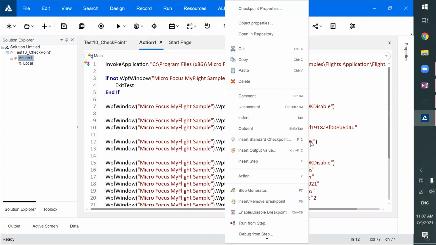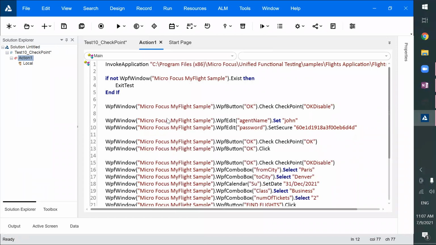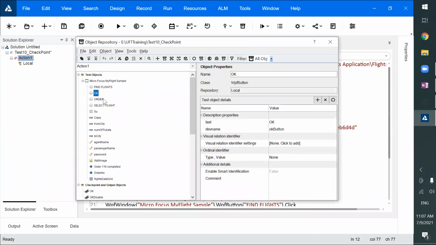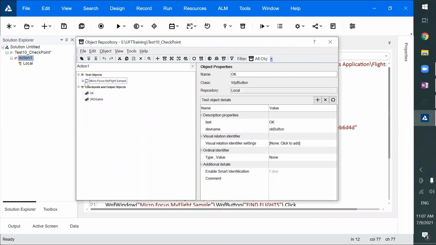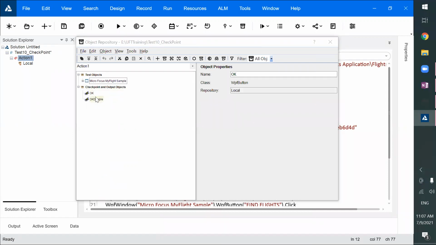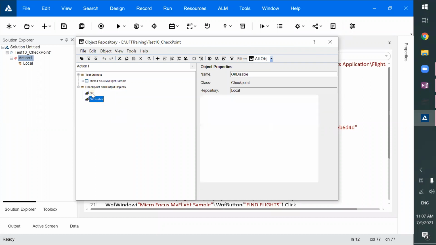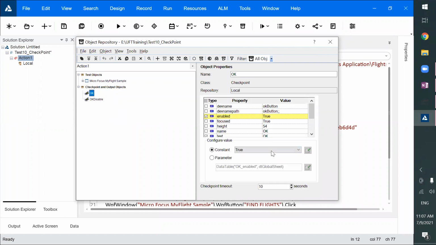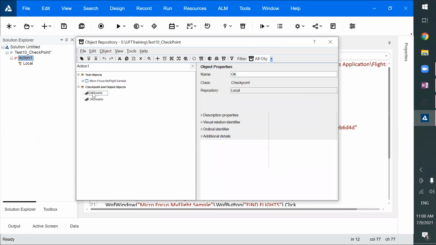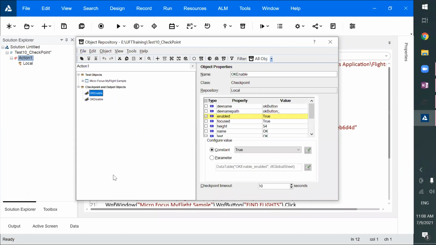So let's go into the object repository and change the name. I'm intentionally changing it. We don't need to change it, but it's better to change it. Here I'm verifying okay disable, and here I'm verifying okay enabled. So let's change it to okay enable. Clear? That's it. Simple.